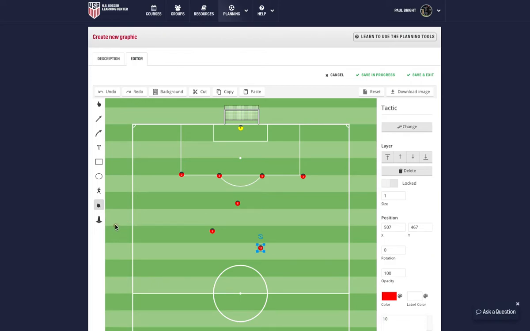Now I'll click back on my players and I want to put my blue triangles in. Again, follow the same process, label them, put them in. So you get the idea. Oh, it says 8, 6. So I've got my players in.